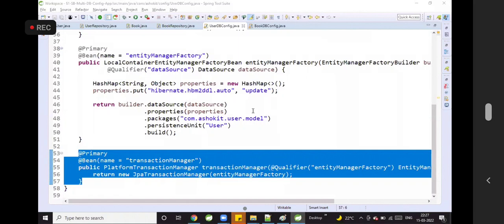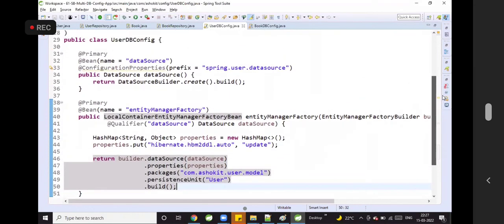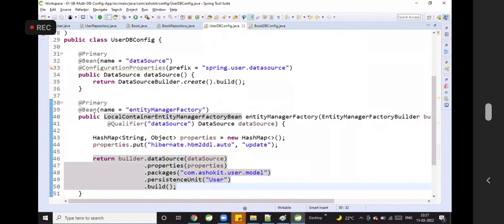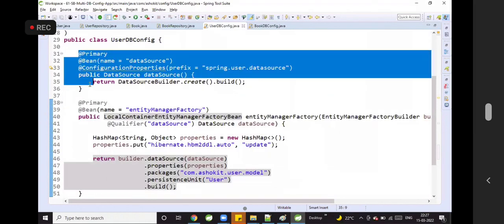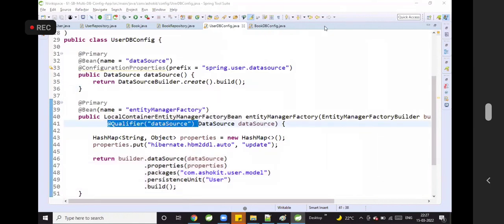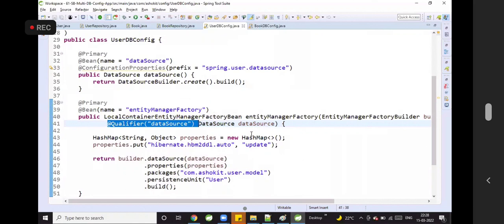Now, how many data sources are available? Two: one is the user data source, another is the book data source. For this entity manager factory, which data source do I want to pass? The user data source. That's why I am giving the qualifier. For the book DB, I give the book data source. Qualifier means we are telling which bean to inject.